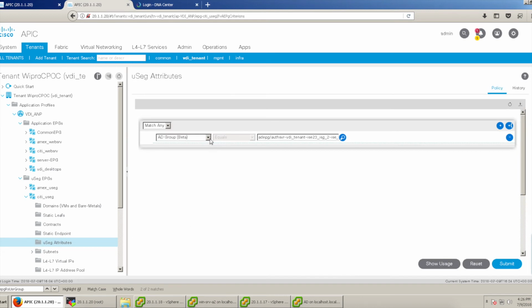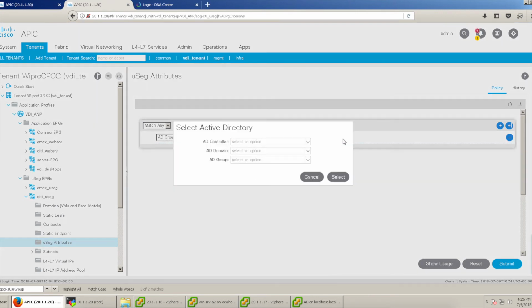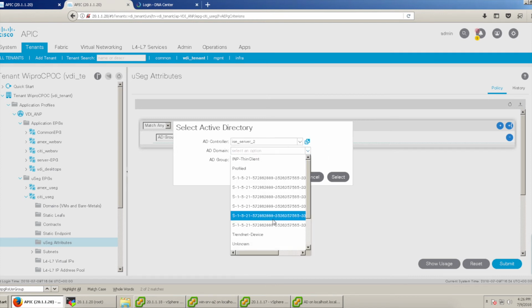When choosing the attribute rules, we choose the classification criteria as AD groups. Once we choose AD group, we can go ahead and add the AD controller that was previously defined as ISE server 2, and then add the AD domain as wipro.lab.